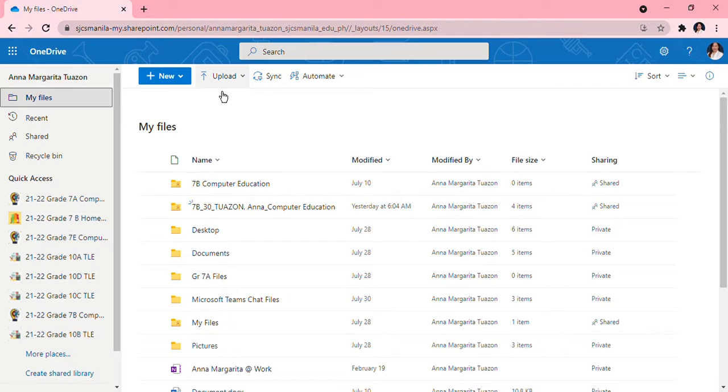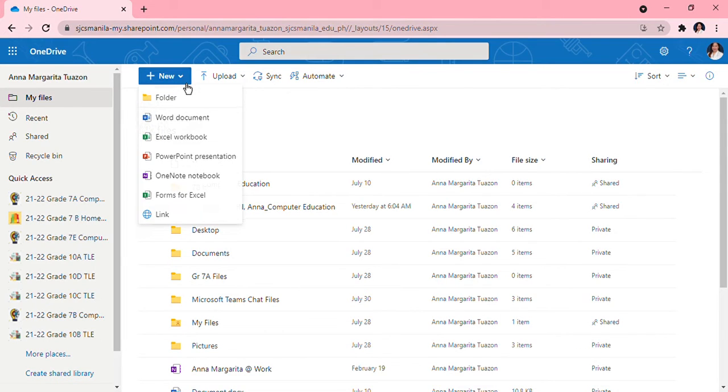Now, for our activity for today, I want you to learn how to upload a file here. First, I will show you. If you click on this new tab, you will see that you can create a folder. You can also make your own document using this Word app.